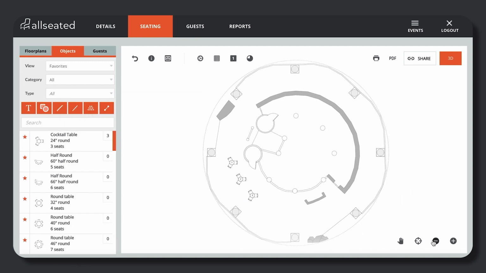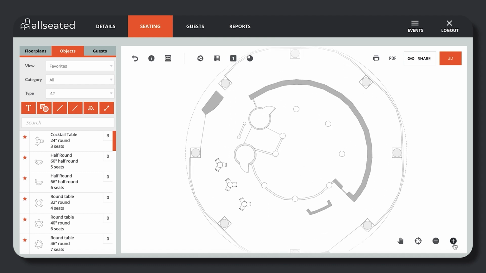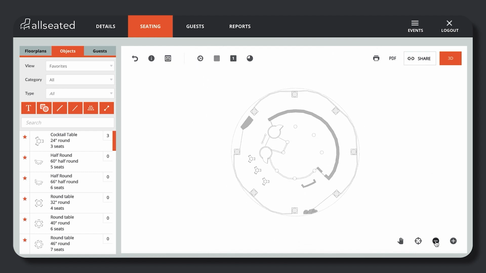Since all our floor plans and objects are vector graphics, you can zoom in very closely without pixelation occurring. Click the plus icon to zoom in and the minus icon to zoom out.